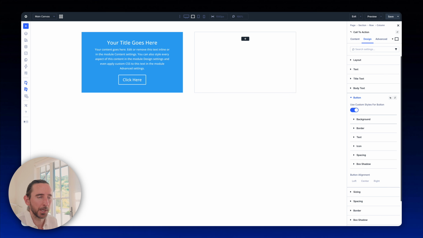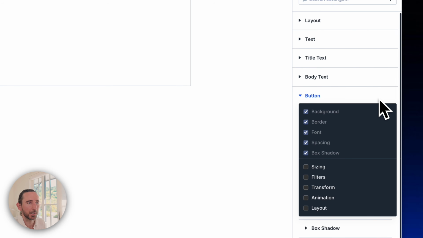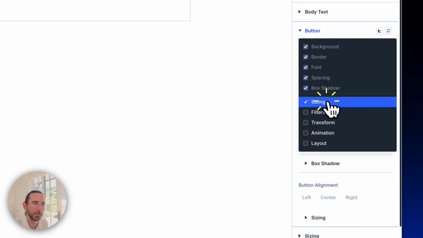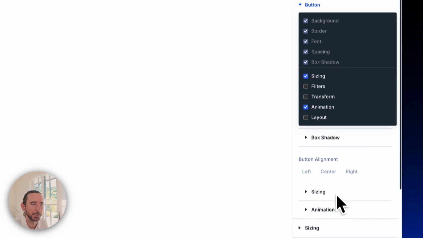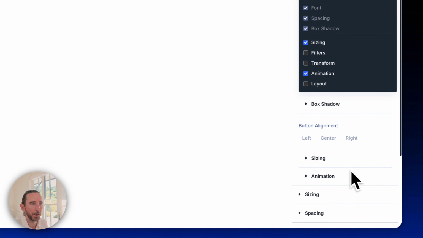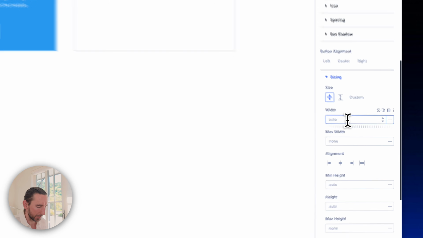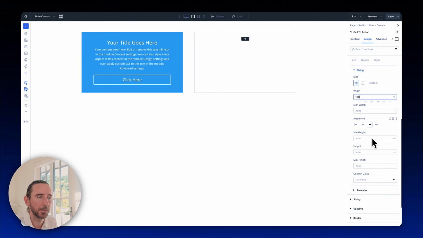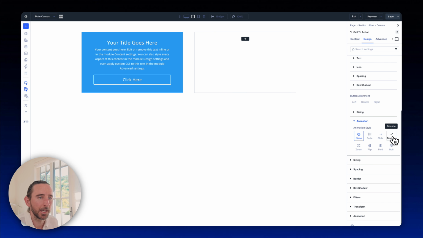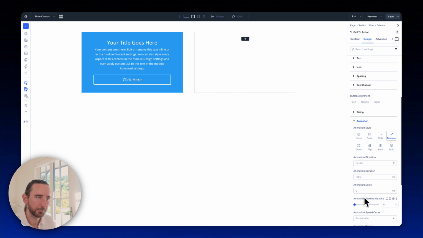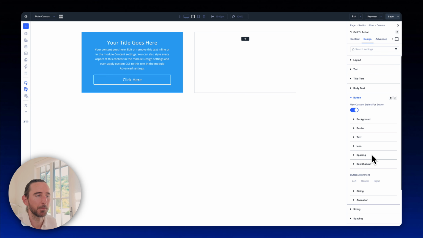Well, what this feature allows you to do is for any module subelement, you can toggle on and off any of Divi's design options. So I can enable sizing, I can enable animation, and you can see these popping up right away within the button option group. And that would allow me to, for example, make this button full width or add an animation. And this works for any module subelement.